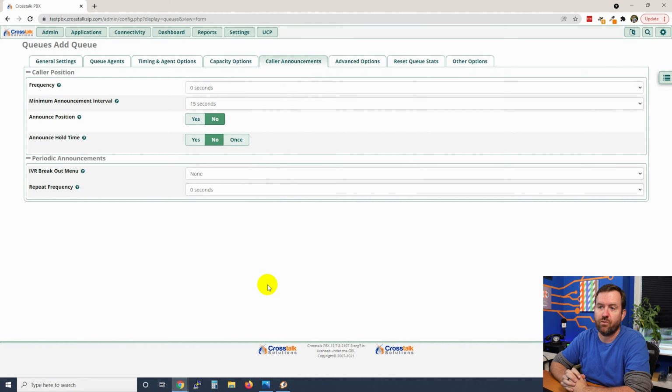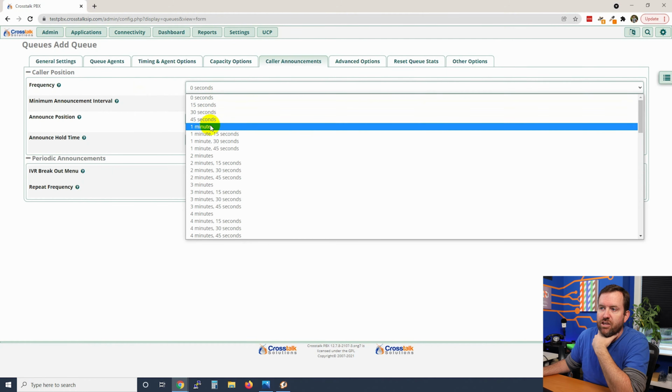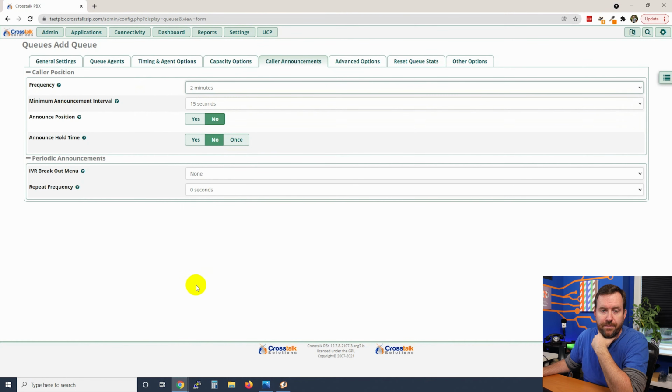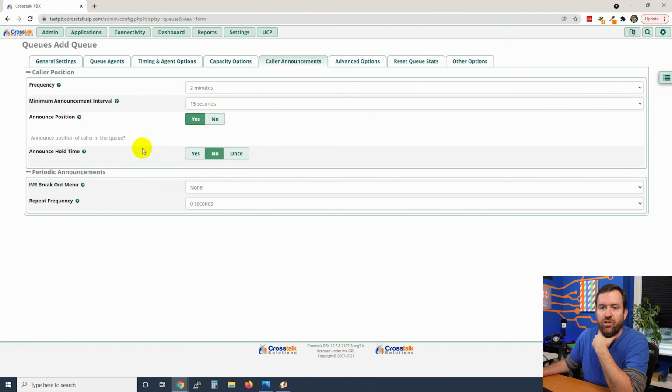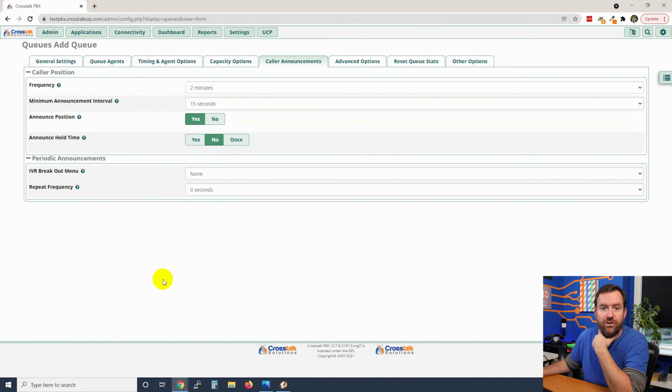Okay, then we have caller announcements. There are a couple of different ways you can do this. Caller announcements are how often we tell the caller things like their position in line and their approximate hold time. All of this is back-end generated by Asterisk, and you can turn it on or off. For instance, you might put every 2 minutes we announce to the caller their position in line: you are now the 4th caller in queue. You don't want to do it too often or you're going to annoy the people calling in.